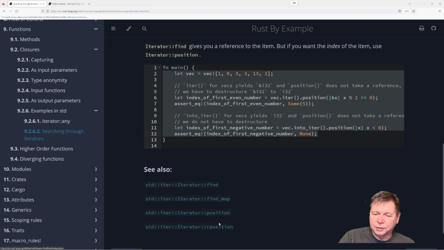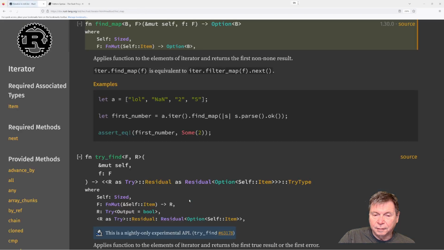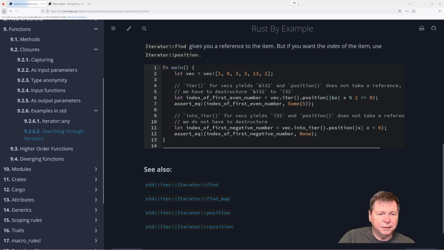Find map. Position. Rposition. Position from the right, no doubt. Find map. So find map, if I'm going to guess, is going to find it and then map it to some other object before returning it. Yeah, parse. Okay. Yep. That's exactly what it was doing. Okay. So that's closures.